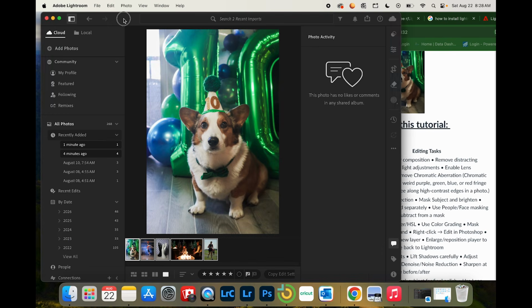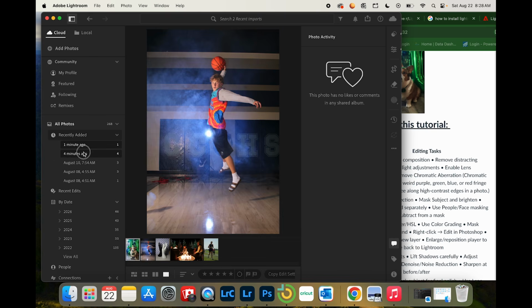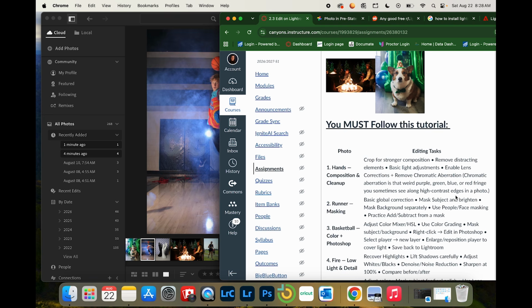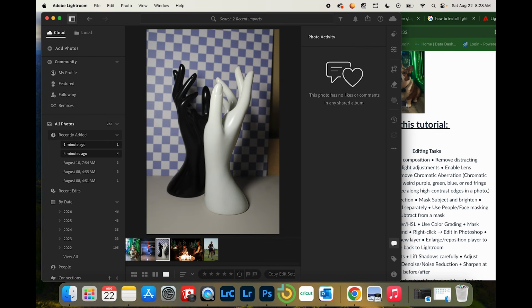Photos are in. I'm just going to slide this window to the side. This is just our navigation panel of how to get to your photos. If for any reason you ever have an issue, you just click on your catalog and you will see the photos. This is called your film strip down here. And on our assignment, there are editing tasks for every single photo so you know what you need to do. And I'm going to go in order of these. So we're going to start with our hands photo first.